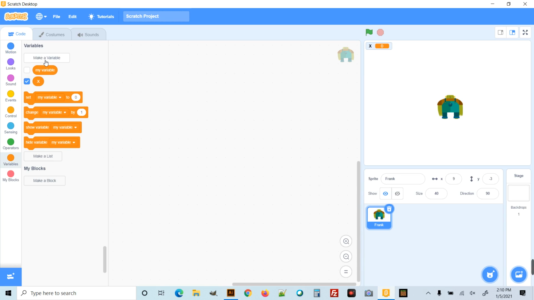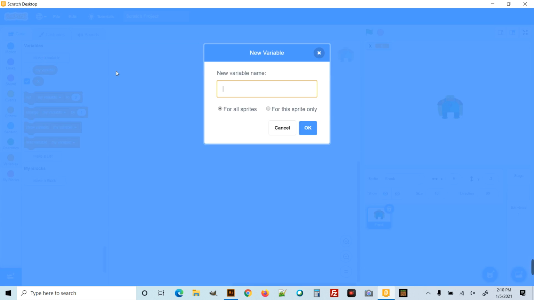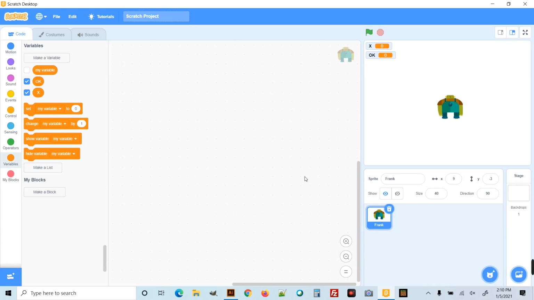Okay, so we're going to make another variable, and we're just going to name this variable OK. Again, make sure it's for all sprites. This is a global variable that all the sprites are going to look at. Add it. So all sprites are going to want to know the X position of Frank, and whether Frank is okay or not.